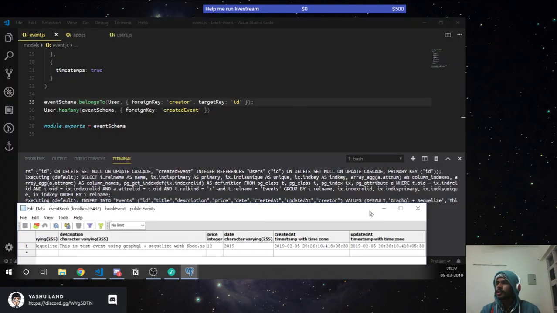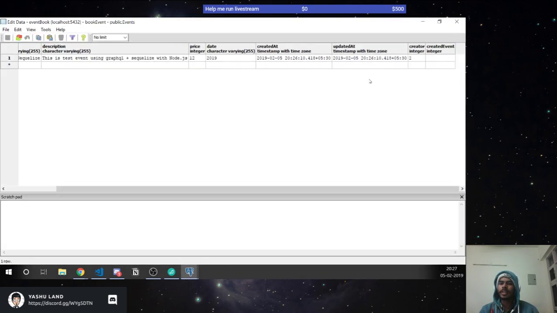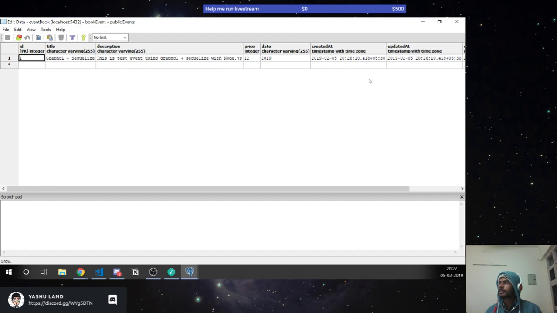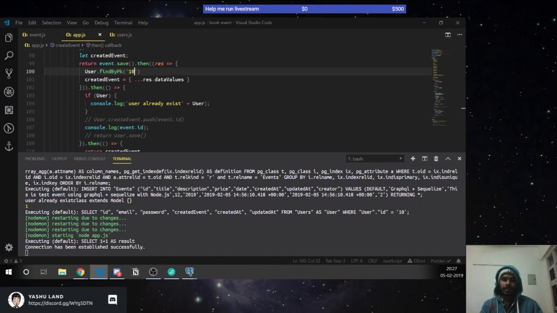Or I think it might be because of this has many. Yeah, it is possible, but I will leave that for later. Okay, it worked. It saved the creator ID as an integer. That's nice. Let me try it again. Also, let me tell binary. Okay, nice. So it worked perfectly. Now we need to see. Now I think we don't even need that also now.